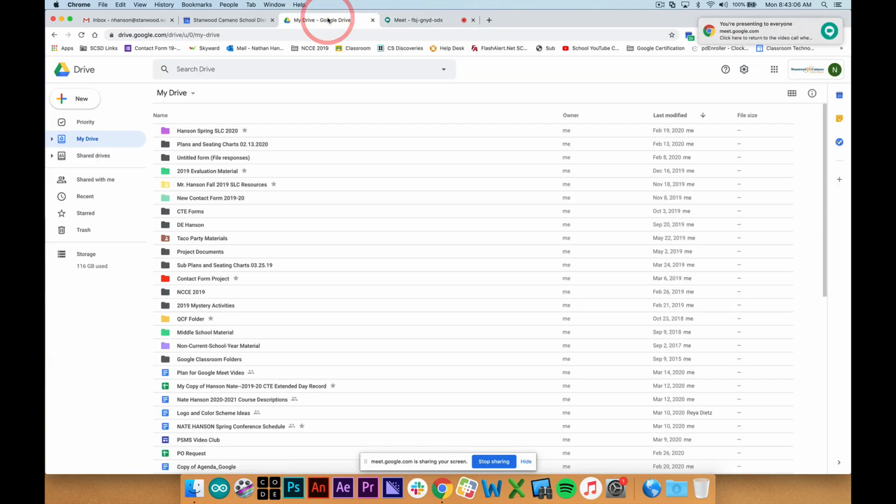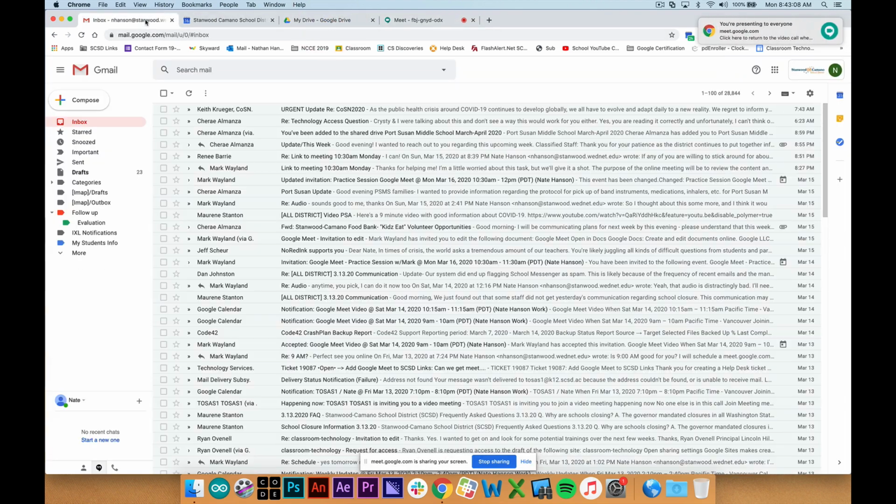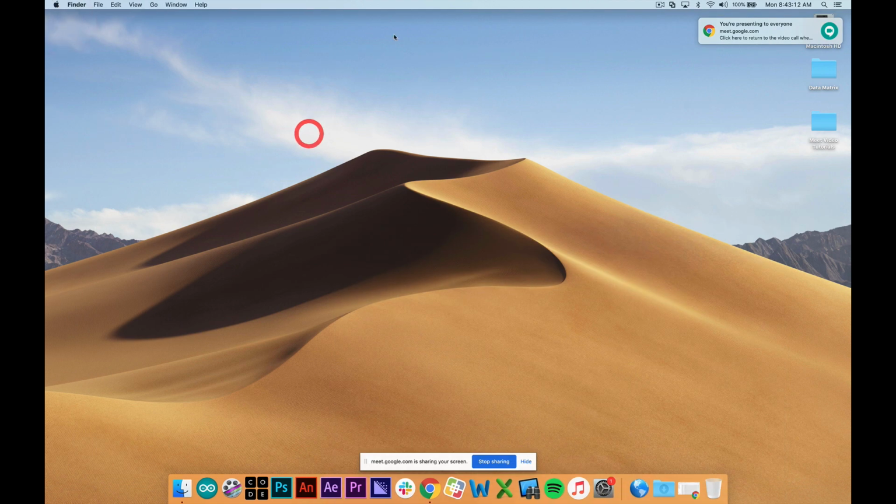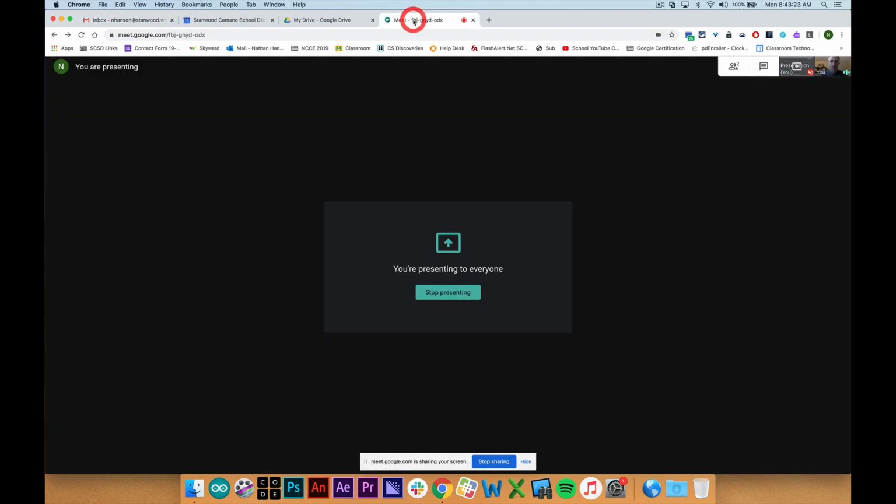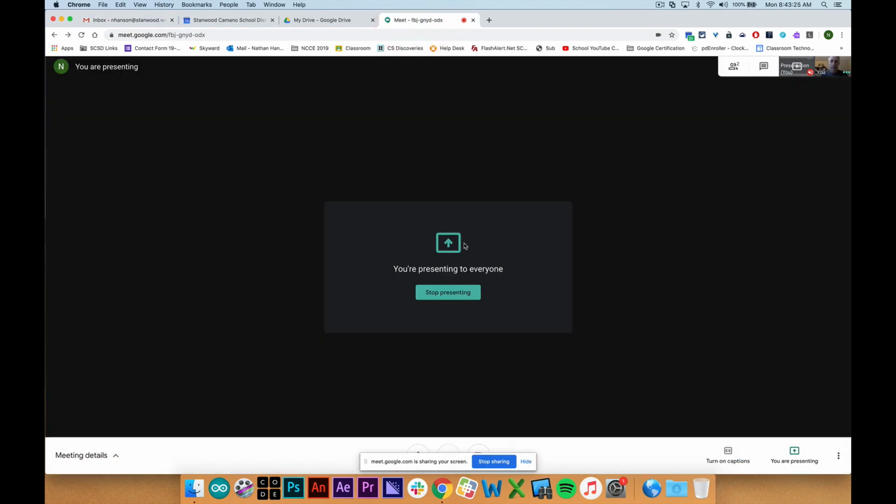So I can switch over to Google Drive or my mail, and everybody can see it. Or I can minimize and show things on my desktop or open up a program. So that is useful. You'll notice there's a stop sharing button at the bottom of the screen when you do this. And so I'm going to go back to the meeting, and I'm going to choose to stop presenting.